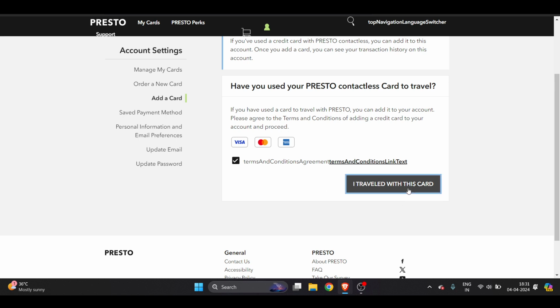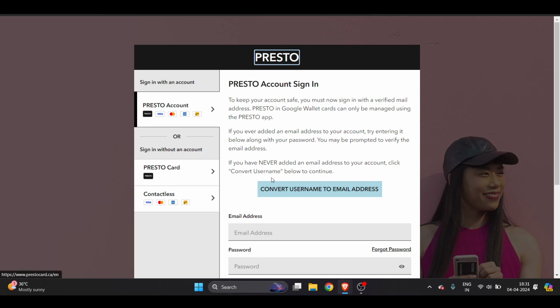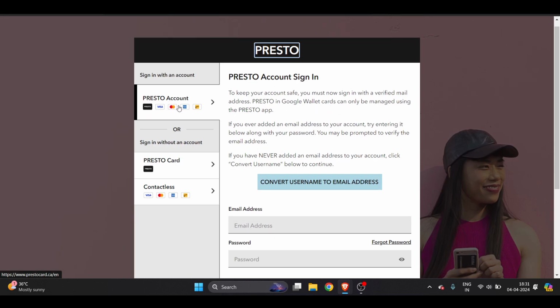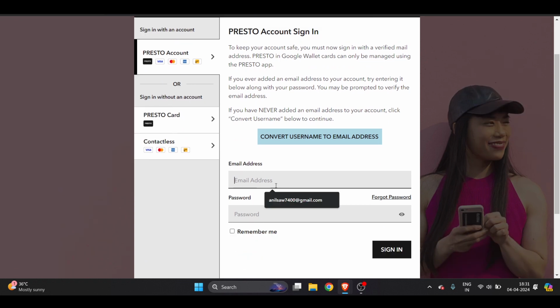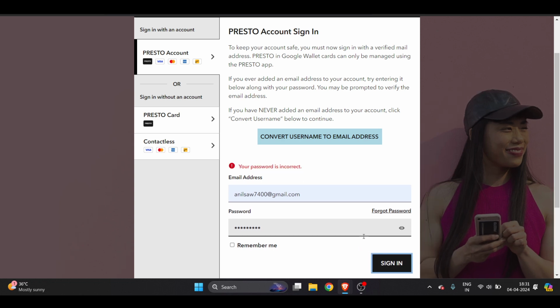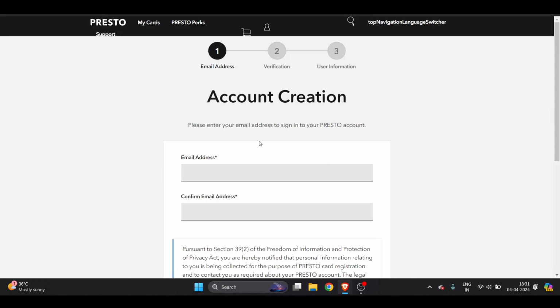Just click on this, I travel with this card, click on it, and once you click on it, it will load for a few seconds. And here basically you have to click on this. So once you click on this, it's loading. So here you have to again just put your username and password here, right? And just click on sign in. And once you click on sign in, then you will be able to add your card, which is very easy to do.